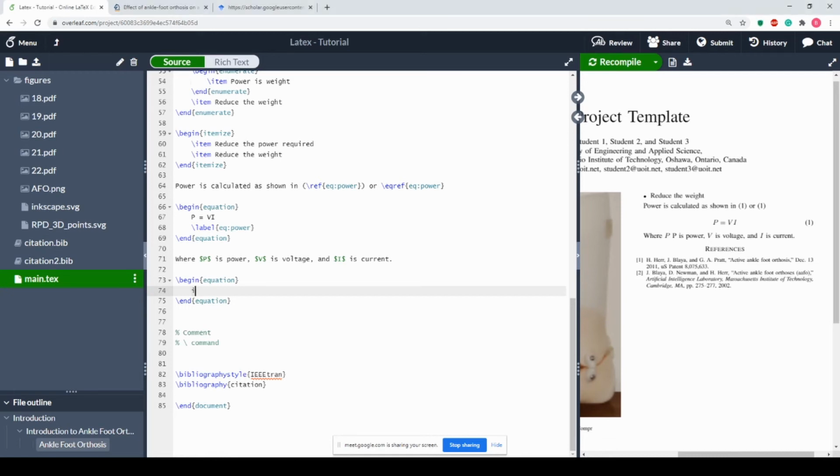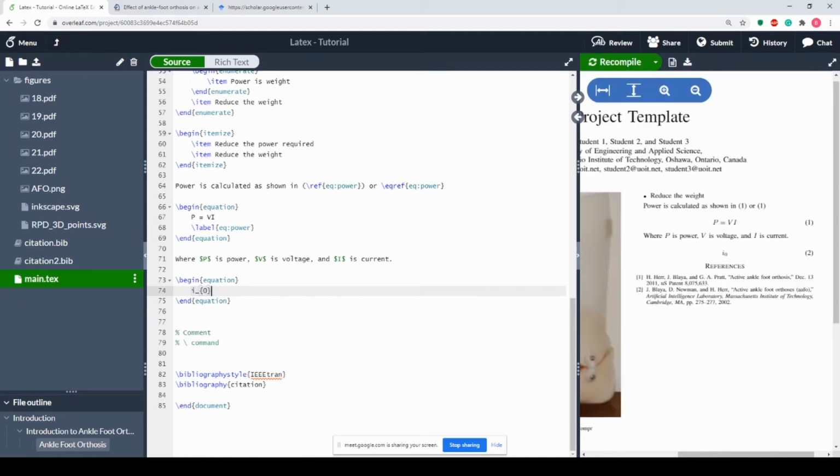Okay, so starting off, this is a steady state transient current equation. So you have an I, which is your current, and let's say you want to put a subscript to your I. So you want to say I naught. So you're going to do I underscore in curly brackets 0, and that gets you your respective subscript as you go throughout.